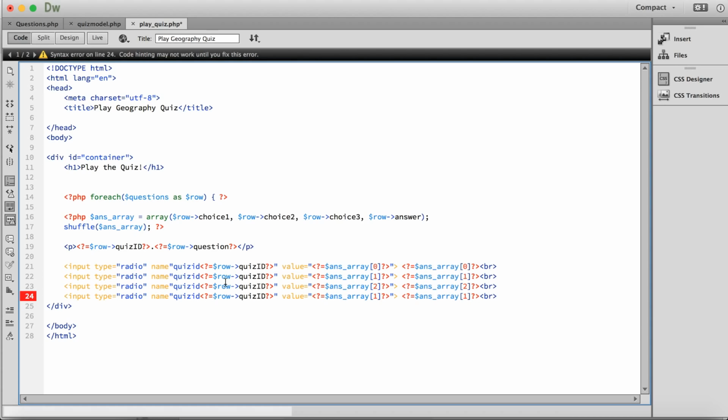And last one, this one will be 3. Now all these randomly will be the 3 incorrect answers and the answer. So for each question, it will shuffle and change. Because if we didn't do this, what we would have done is we would have had row choice 1, choice 2, choice 3, answer, and the answer will always be the last one, and we don't want that, of course.